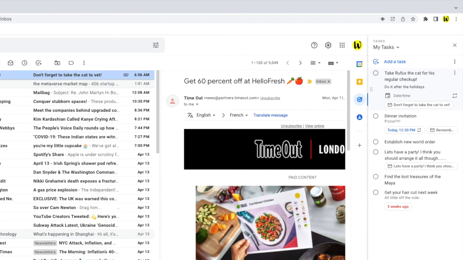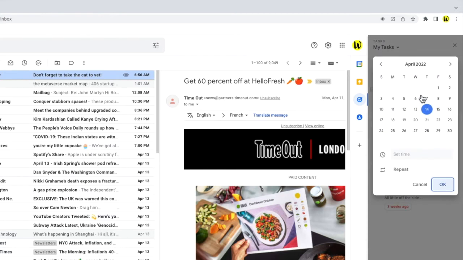The most important part of the task is the date and time. If I click into that section, a date picker is shown. I'll call the vet tomorrow morning, so I'll pick that date in the calendar.